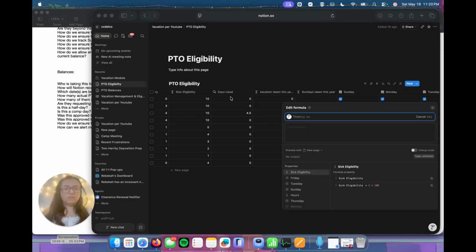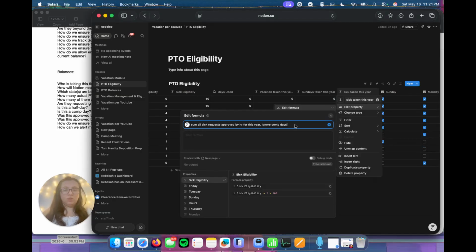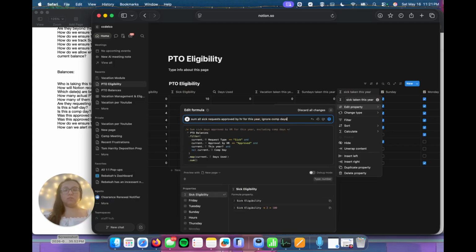And I've asked it to do the exact same thing for Sundays taken this year, so it should come back with 0 for results because I haven't taken any Sundays in 2026. And telling it to request all days from this year from that PTO balances page, sum them up, and make sure not to include any comp days, also only showing results that have been approved by HR.